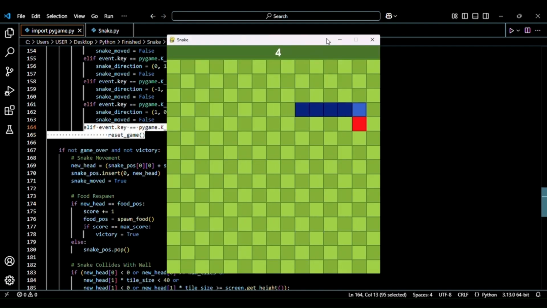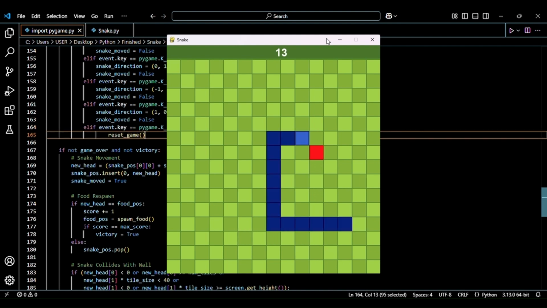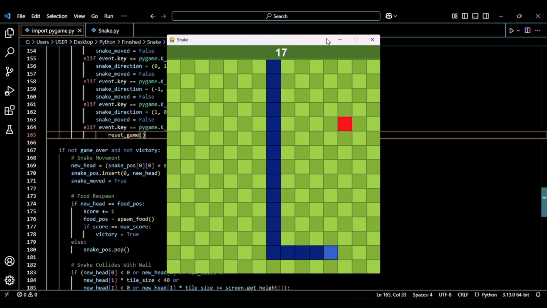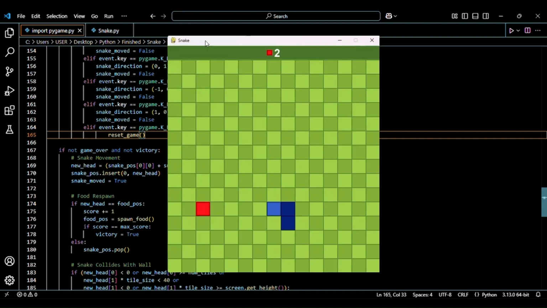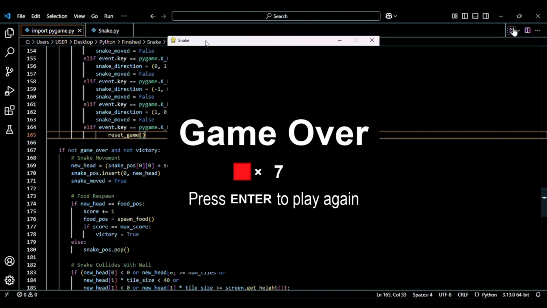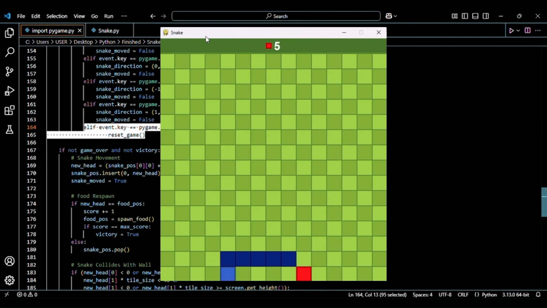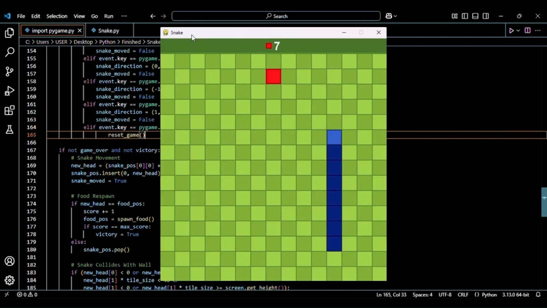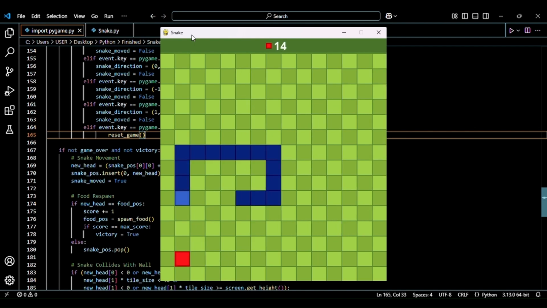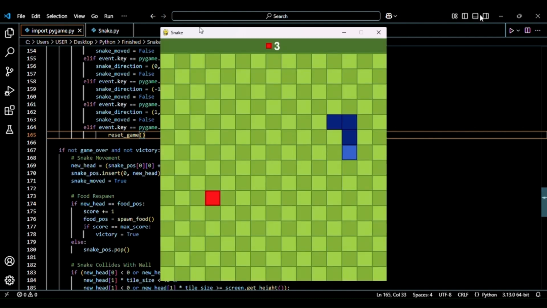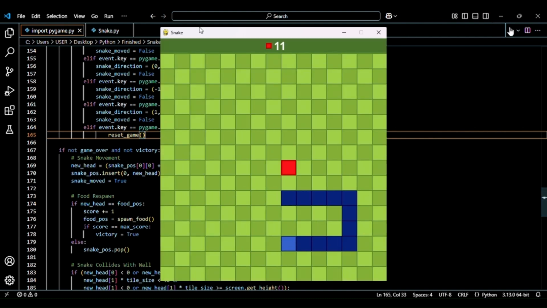As you can see, our game now has the things we added in the code. Now, we'll take another break.